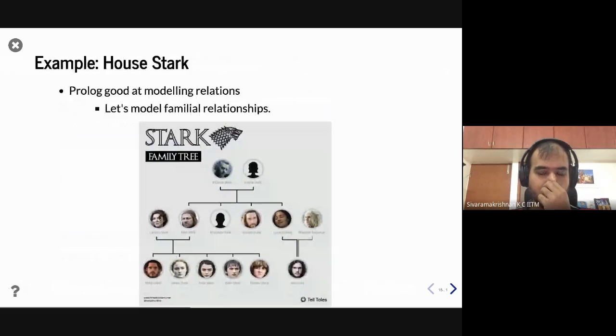Okay, so Prolog is good at modeling relations, right? As I mentioned, everything is a relation there. So let's model familial relations. I'm just picking up the Stark family tree, and the family tree is here. Just for example, so we are not going to look at this too deeply, but here is the family tree. What I'm going to do is encode certain facts and rules about this family tree and ask questions about it. Okay, so that is what I'm going to do.